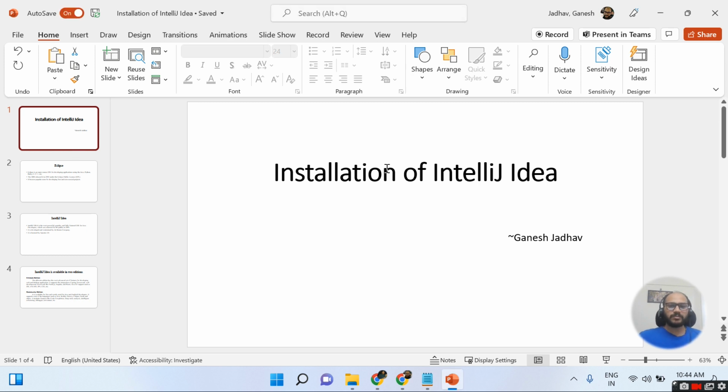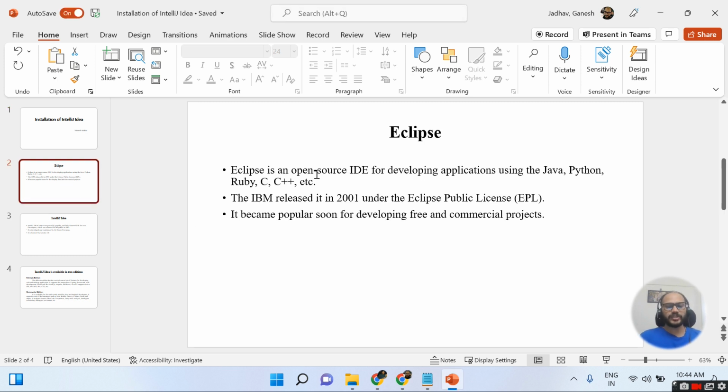Eclipse is also a tool which is used for software development and especially for automation as well. Eclipse is an open source IDE for developing applications using Java, Python, Ruby, C, C++. These many languages are supported by this IDE. It is managed by IBM, and this tool was released in 2001 under the Eclipse Public License, and it soon became popular for developing free and commercial web projects. So that is why Eclipse was being used.